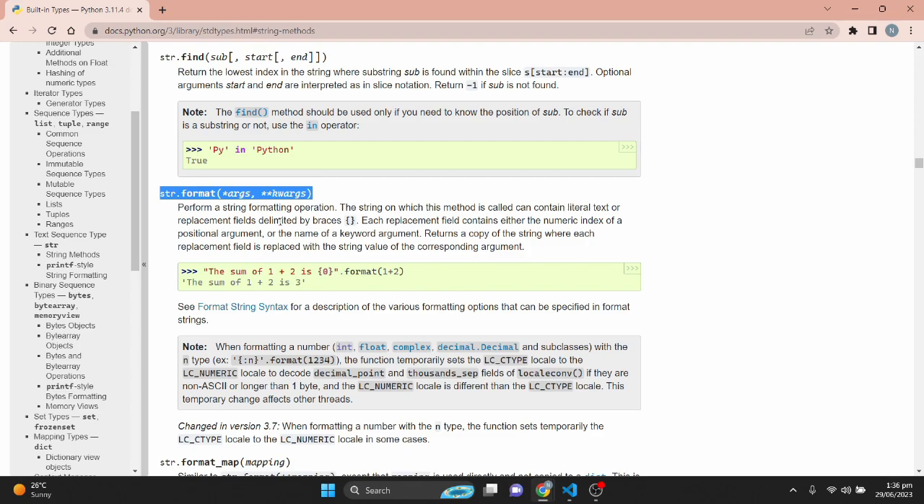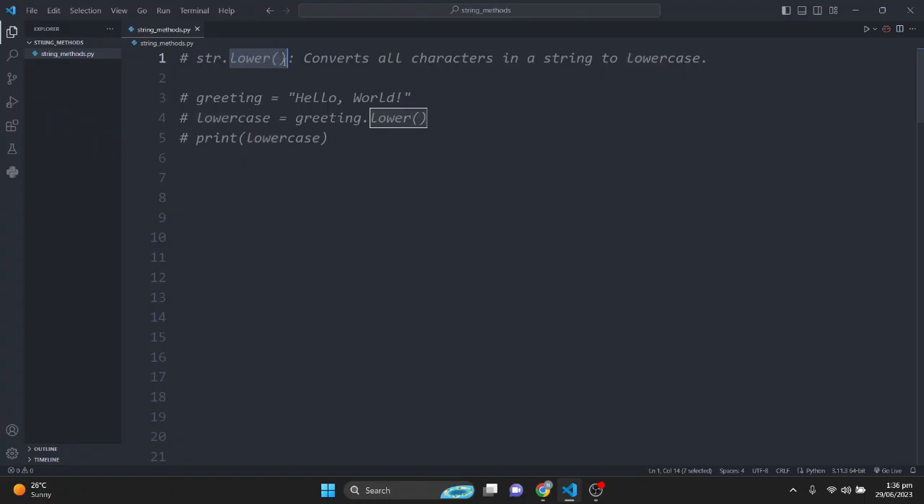So let's head over to VS Code and write some code. We have the lower method here. Lower method converts all characters in a string to lowercase. I'd want us to note that the syntax is like so. You have the string, you have dots, and then you have the method name followed by parentheses. It is very important to note this syntax.